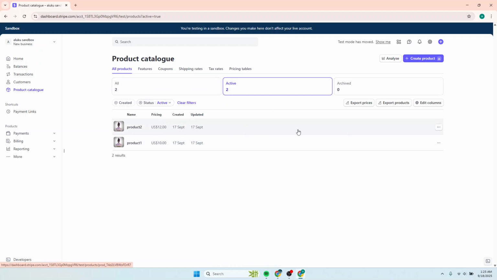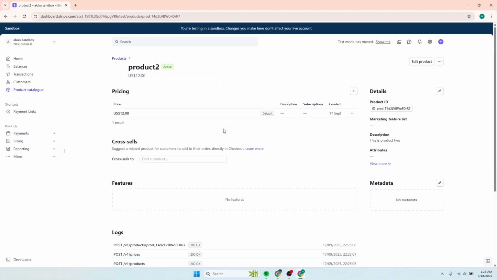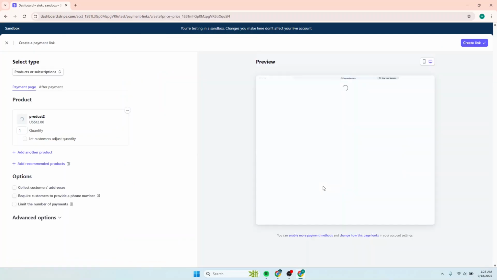The next thing I'll do is click on the product and create a payment link that I can share with the customers. After clicking on that, click on these 3 dots and you'll have an option here to create a payment link.